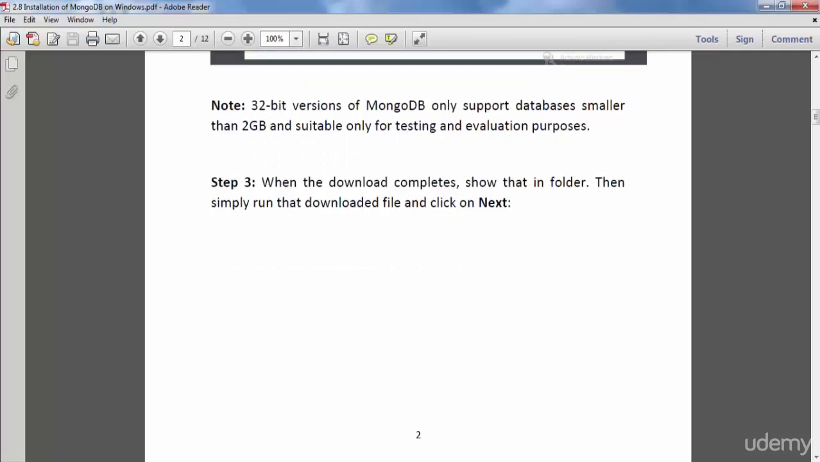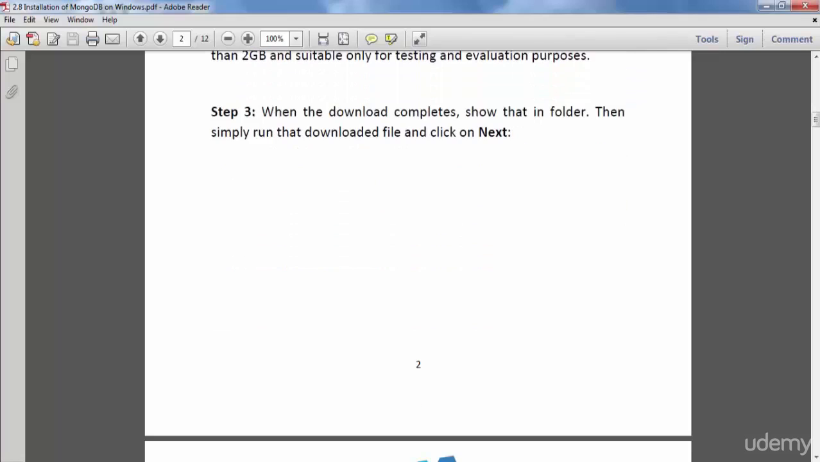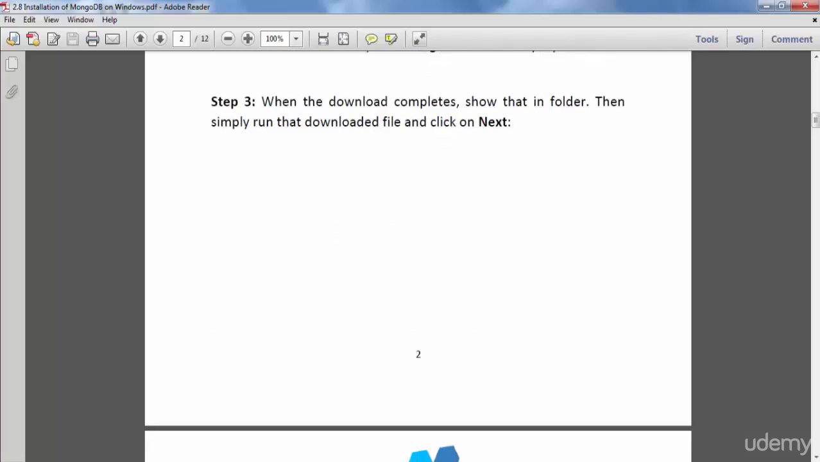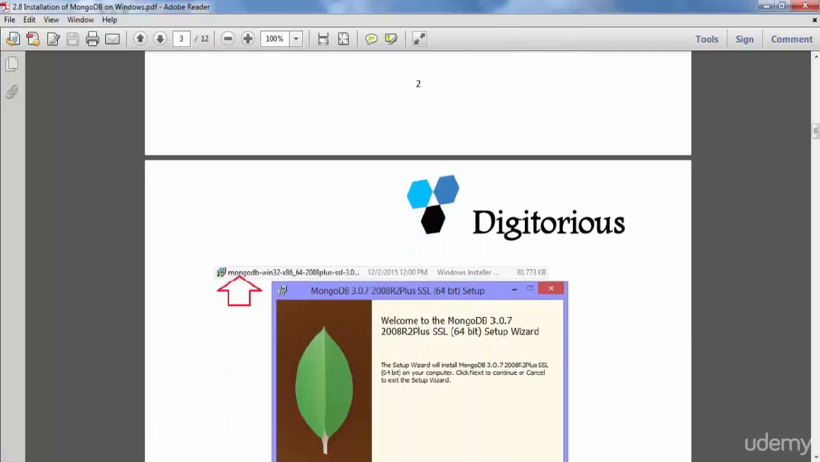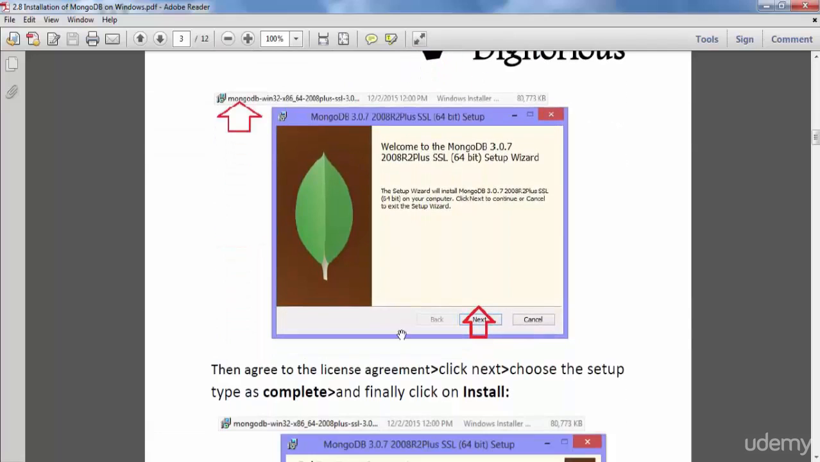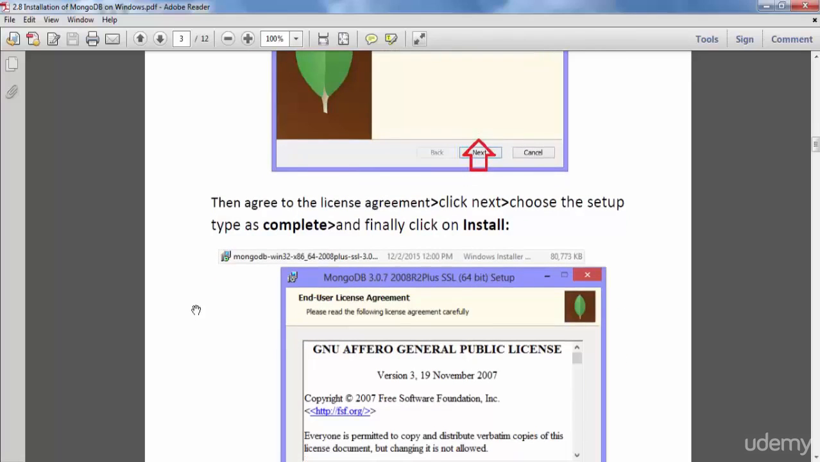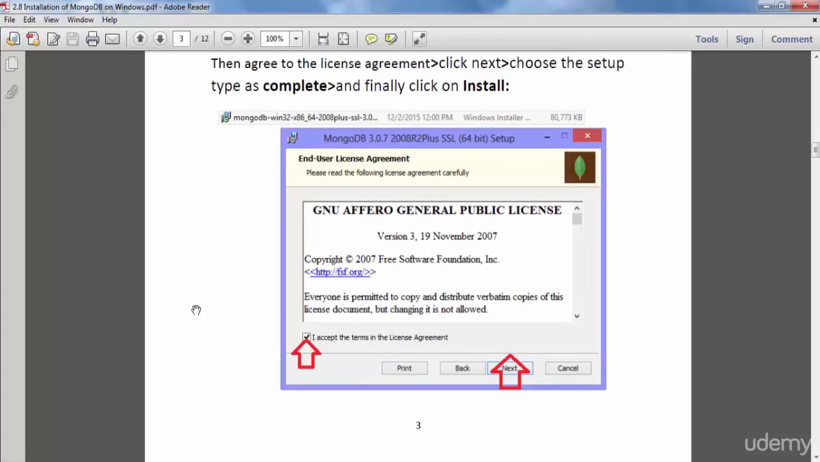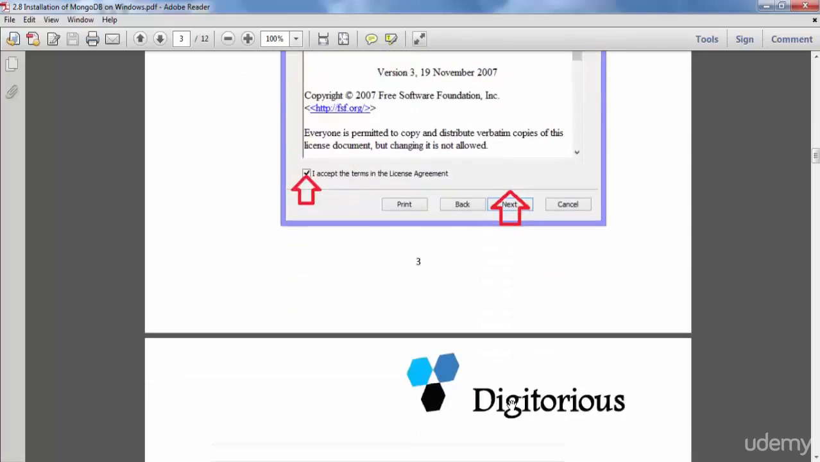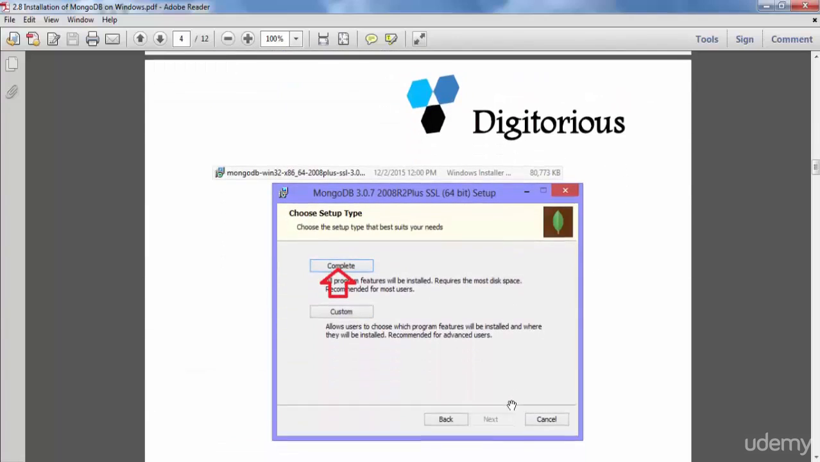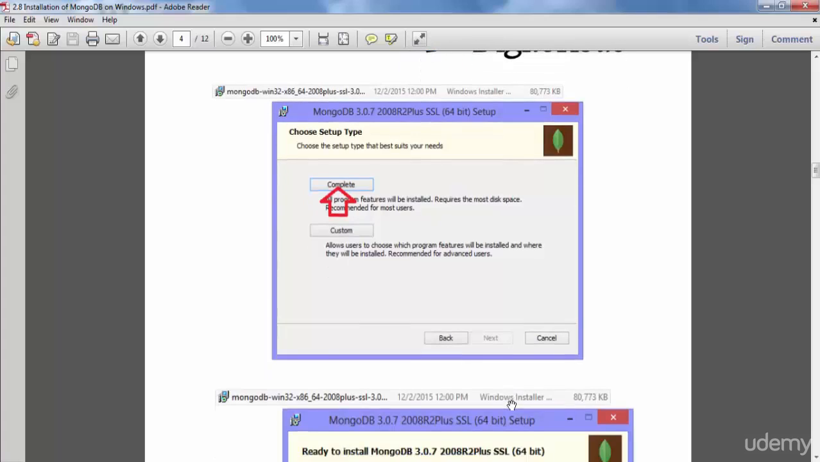The third step is this. When the download completes, show it in folder, then simply run that downloaded file and click on next. Then agree to the license agreement, click next, choose a setup type as complete, and finally click on install as shown. So simply you can follow the steps, and here you have to click on complete setup.